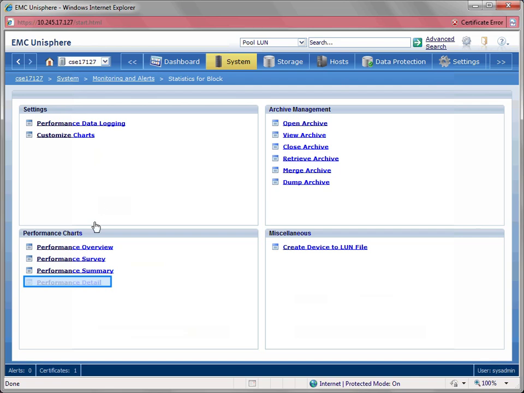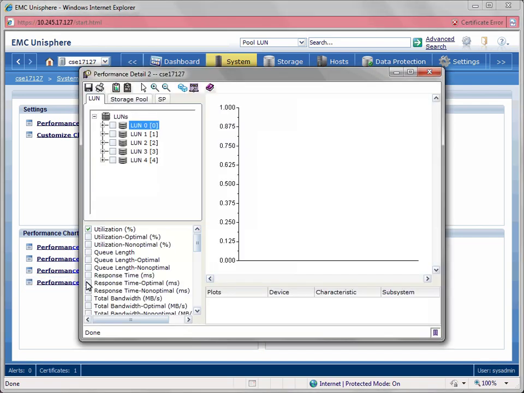And if we click on performance detail, you'll see we have the same trees on the left, and we have the metrics down the bottom, and we'll have the graph on the right-hand side. We'll select LUN 0, and because, again, my system has no workload going on it, we don't have anything that shows up.